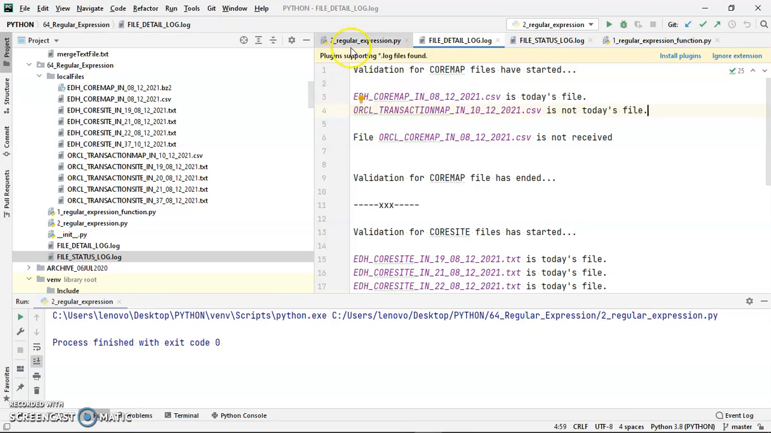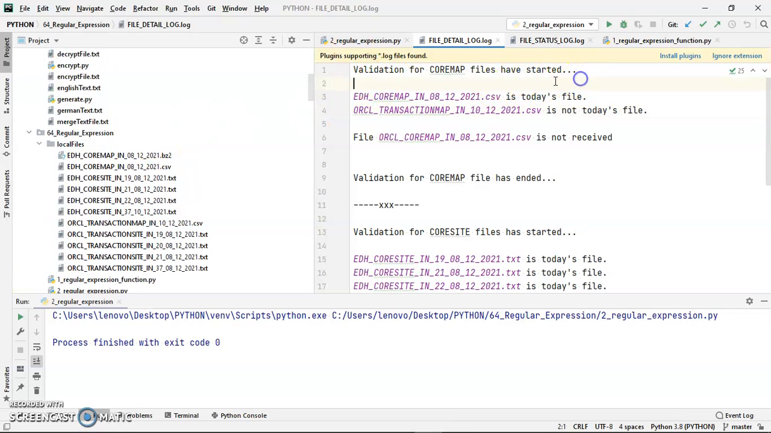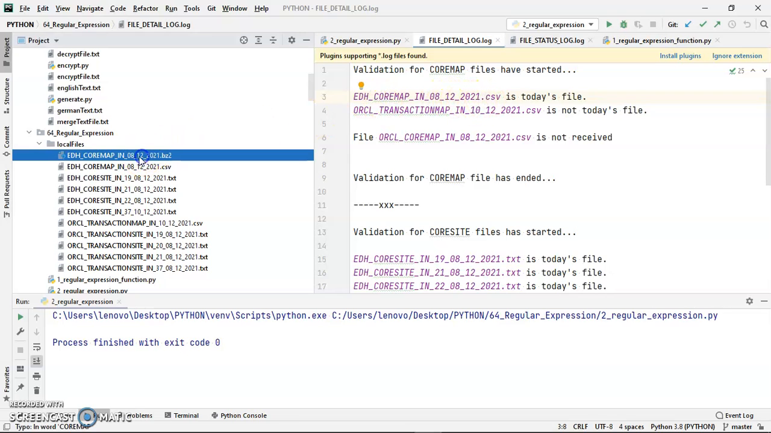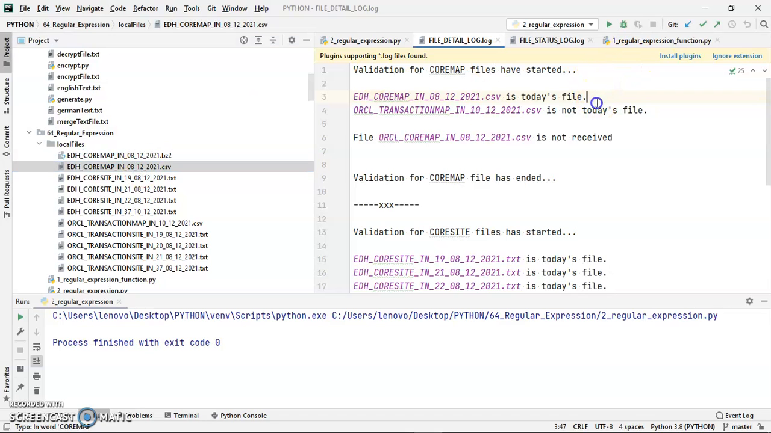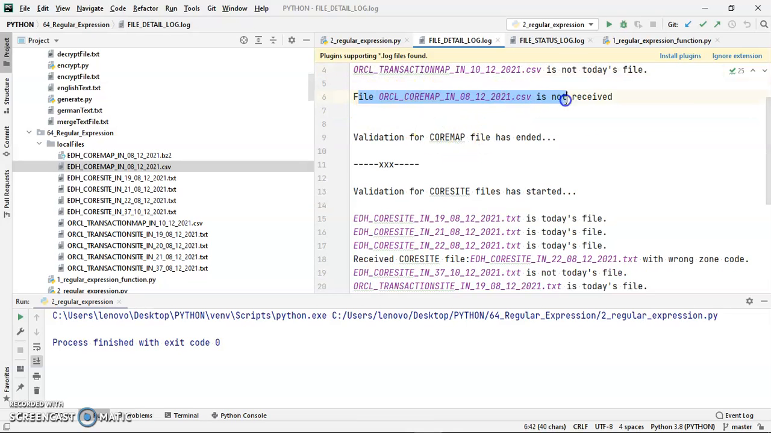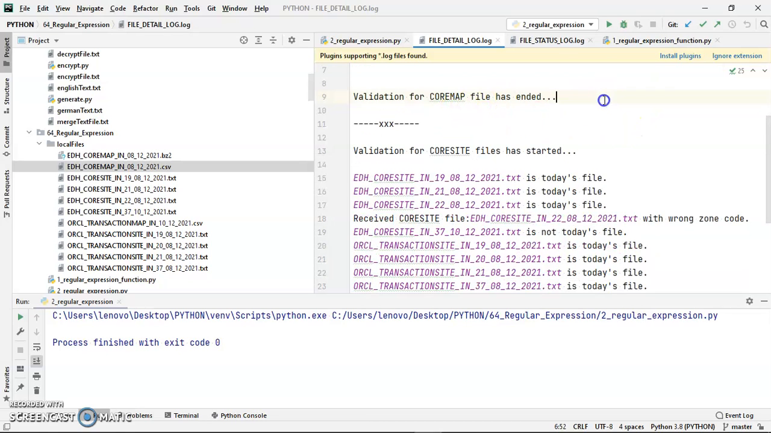So let us go to the detail log. Validation has started for core map. Let's say EDH core map in 0881. I am receiving the file for the given date, so this should likely pass. But Oracle transaction map in 10 12 21 should fail, and that has been logged accordingly as not today's file. And it is mentioning finally that the file 08 Oracle core map in 08/12/2021.file.csv is not received. So validation of core map has been completed.